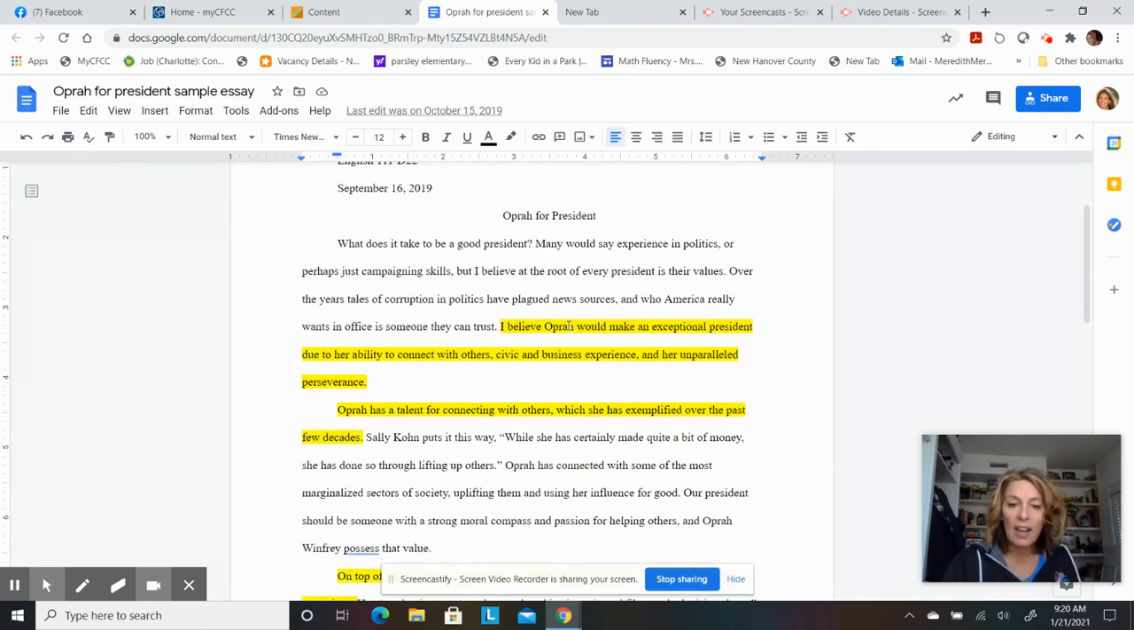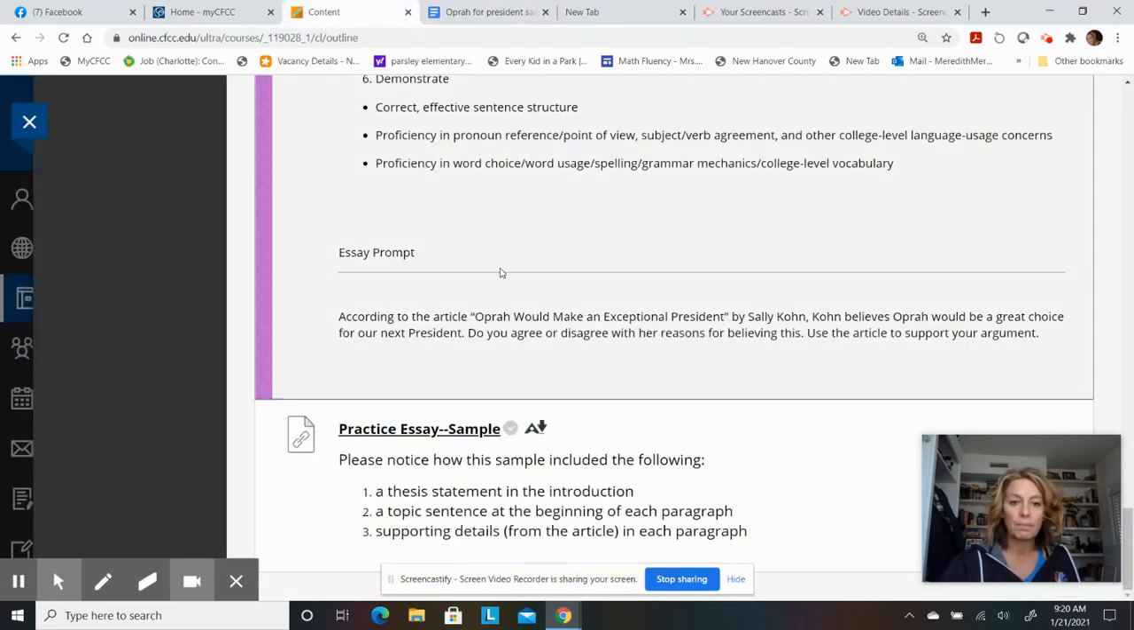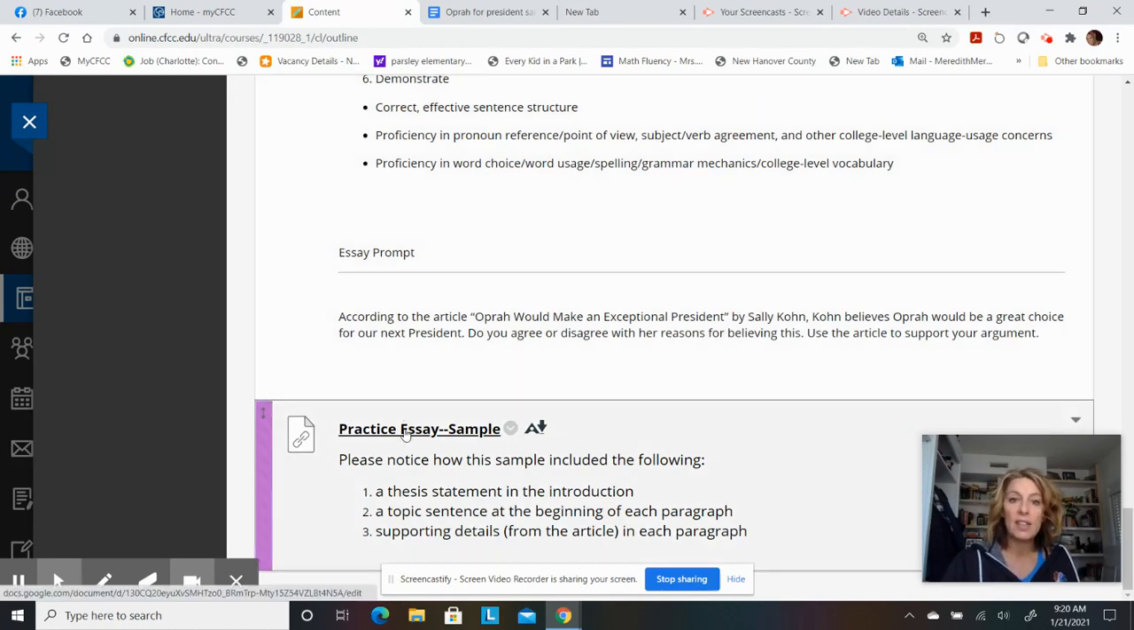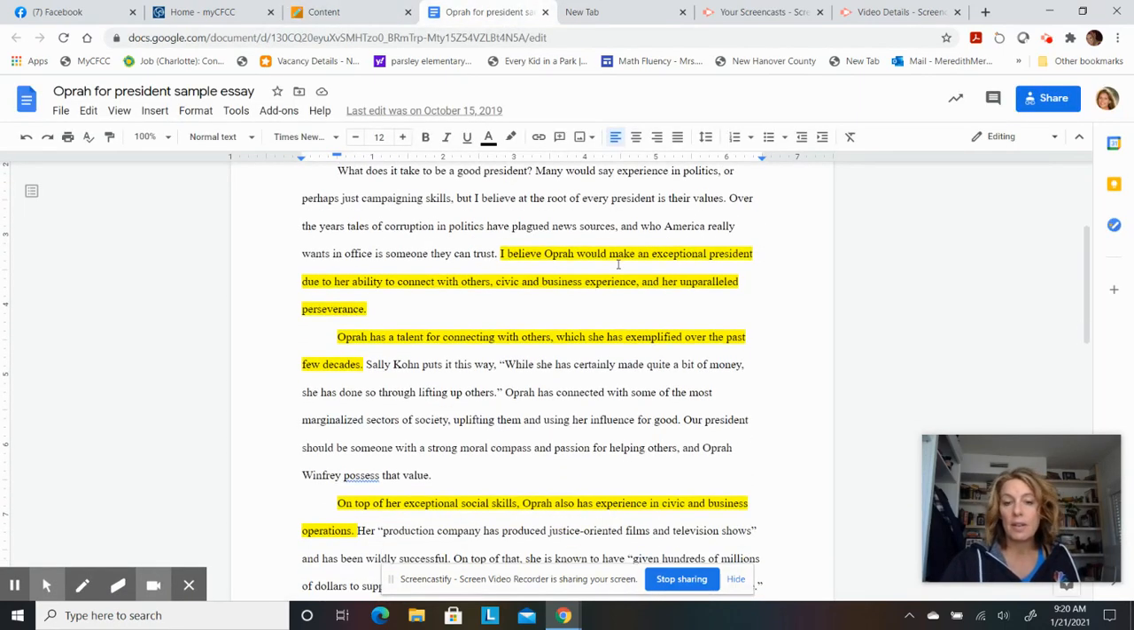So here I've highlighted the actual thesis statement. And the thesis statement this student uses says, I believe Oprah would make an exceptional president due to her ability to connect with others, civic and business experience, and her unparalleled perseverance. So it's really important that we go back to the prompt, because the prompt says, according to the article, Oprah would make an exceptional president. Do you agree or disagree? And this thesis clearly addresses the prompt.